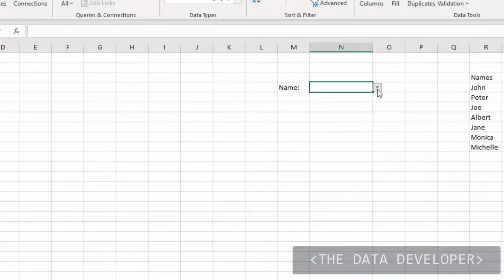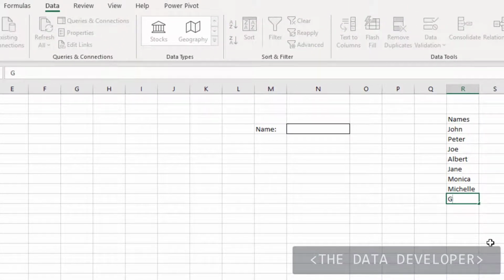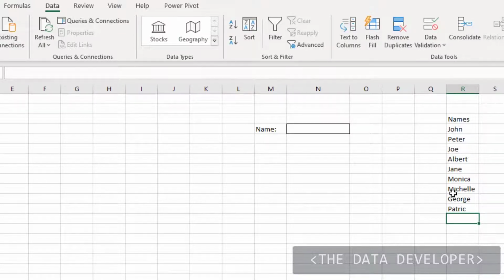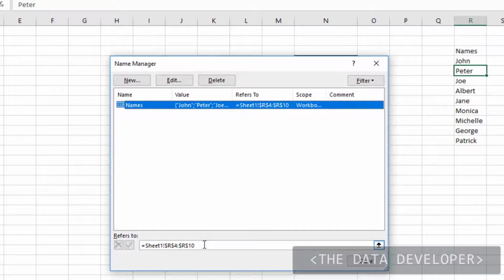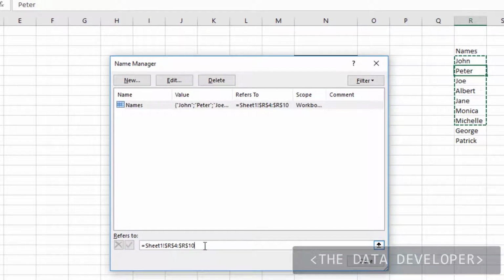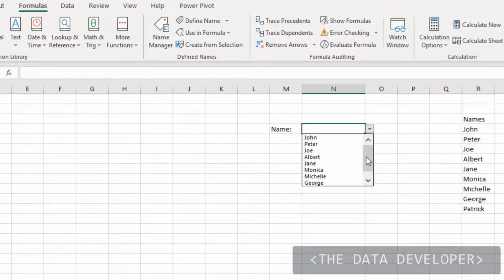The advantage of using a named range is if I were to put a new name here, and so I put two new names there, what you can do is click on formulas, name manager, and all I have to do is increase that named range by 2 cells, click OK and close, and now wherever I have that drop down you'll automatically see the 2 new names added to the list.